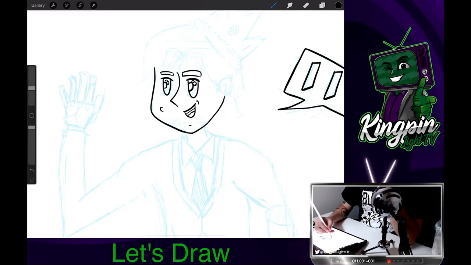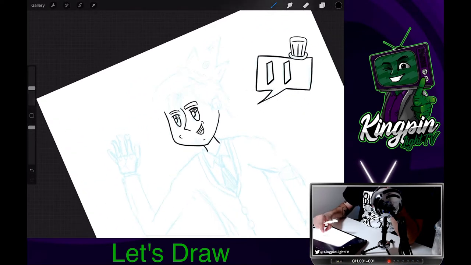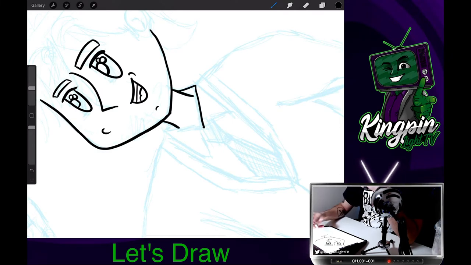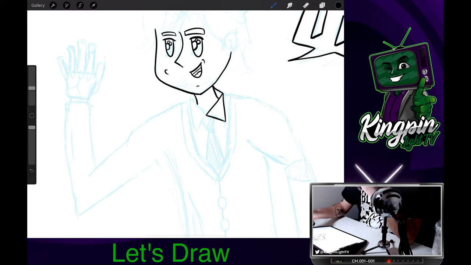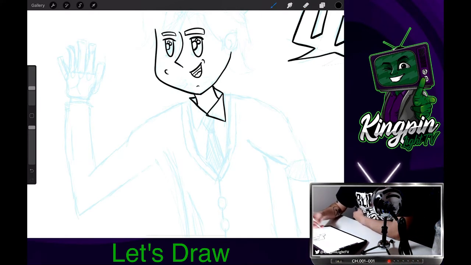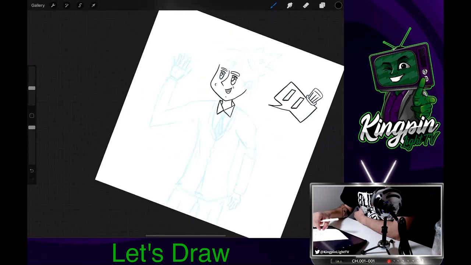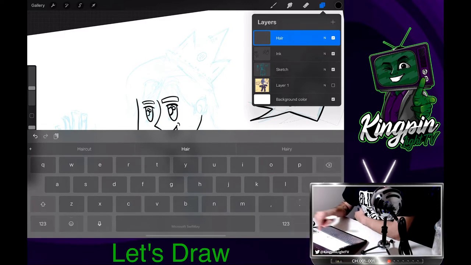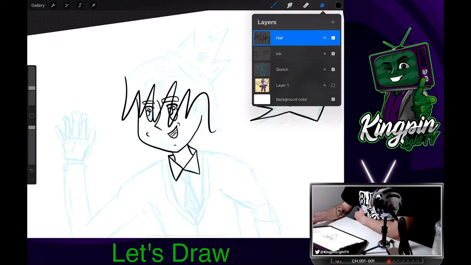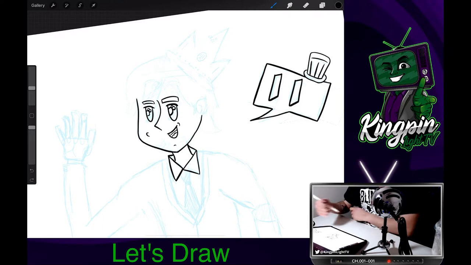Let's start kind of the neckline. You want that to overlap. We'll erase. Kind of go like a cardboard look to his collar, doesn't he? There we go. That's good enough for now. Now what we'll do is add a different layer for hair. And what that'll let me do is kind of draw like that, and let me erase from this layer. Make it a little easier on us.